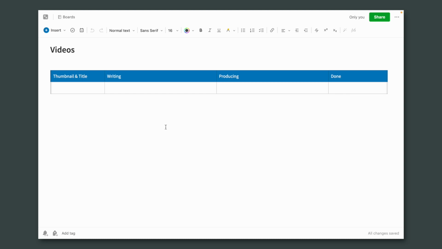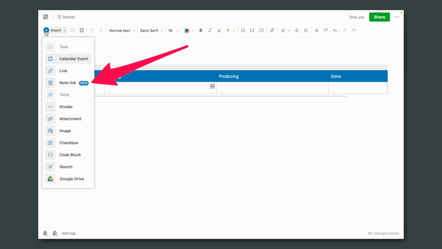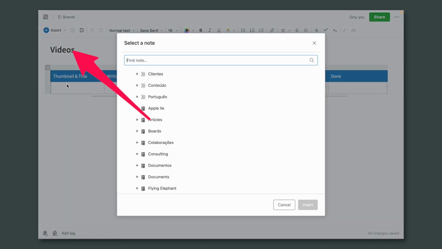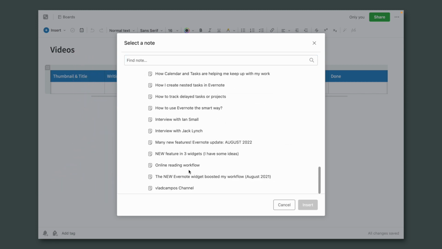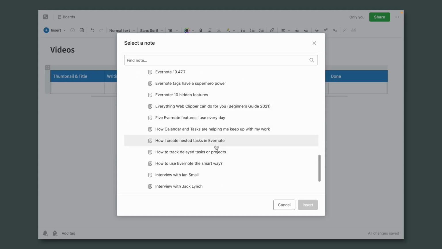Now to add notes, I mean cards, to the board, all I have to do is click on the column, the list, go to insert, and in this case, this is a video, so I know where all my videos are, my video notes. So click here, go to YouTube. This is the notebook. Can you see how it's useful sometimes to have everything about that topic inside the same notebook? I'm going to add random notes here.